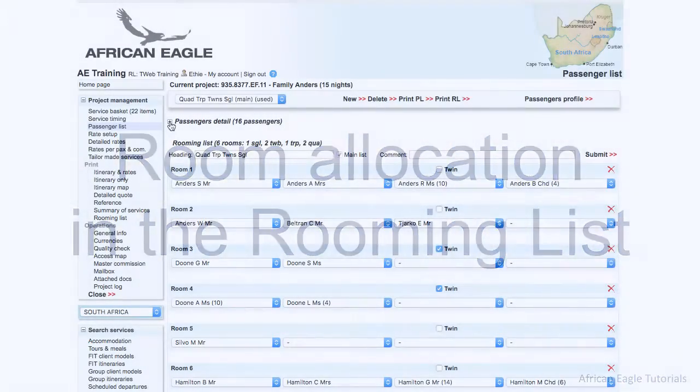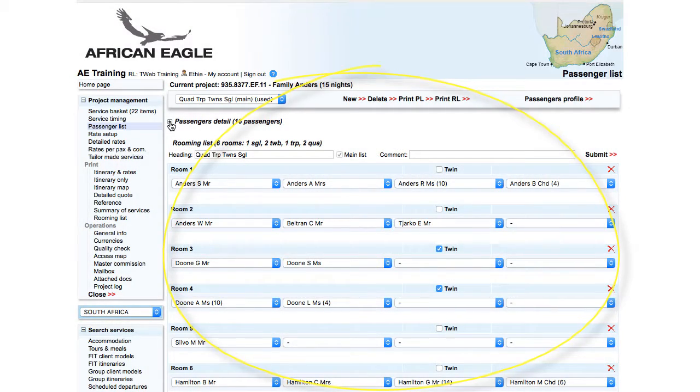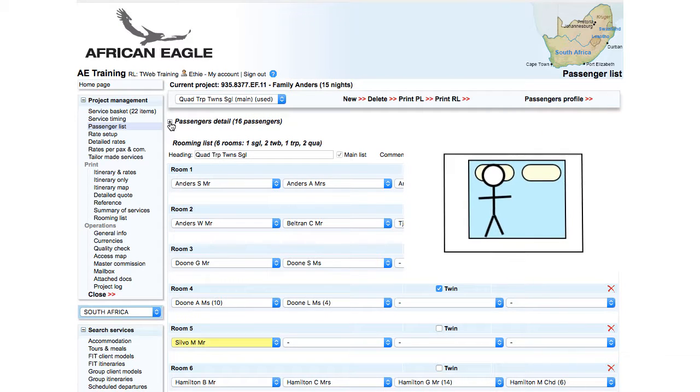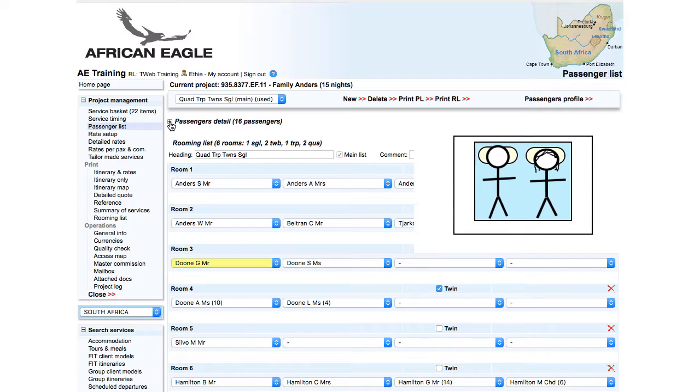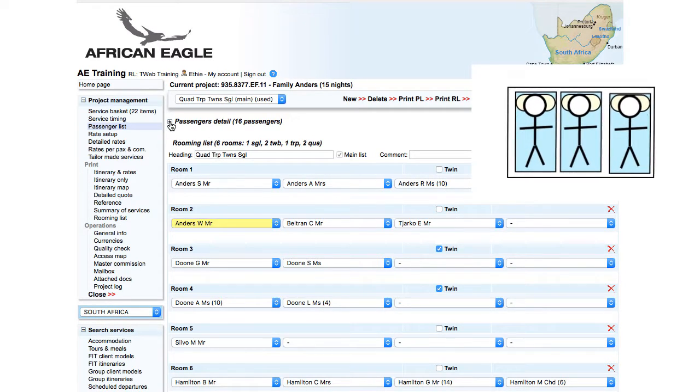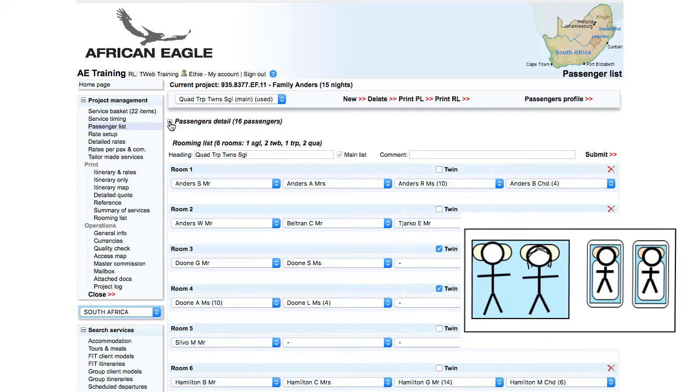Passengers are allocated to rooms in the passenger list according to how they will share, whether alone, for example, Silvo M Mr., 2, for example, Dune G Mr. and S Ms., 3, for example, Anders, Beltan and Chaco, or 4 in a room, for example, Anders, S, A, R and B.